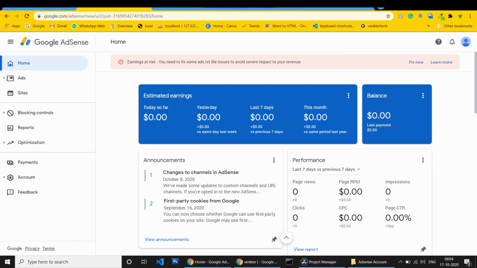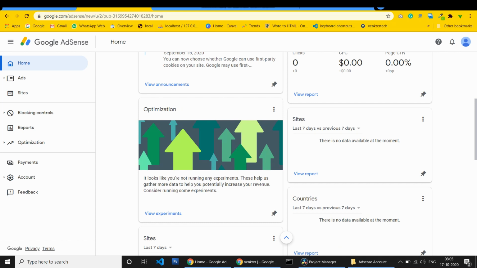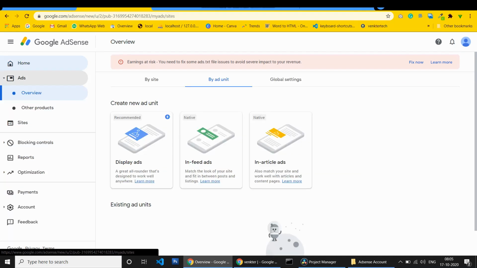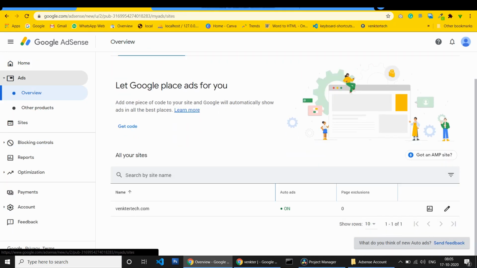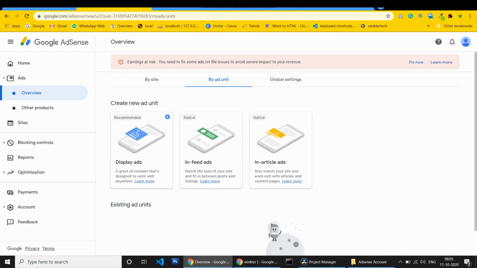Here is the Google AdSense account. We are in here. I'm going to show you how to create an advertisement unit. We have attached our website already. It is also enabled for auto ads.